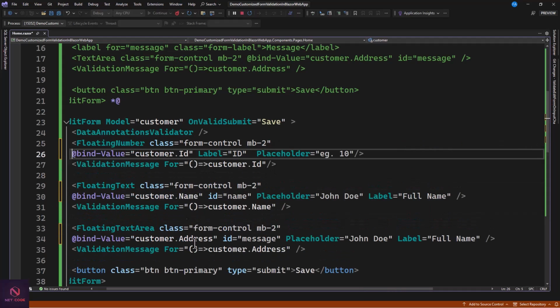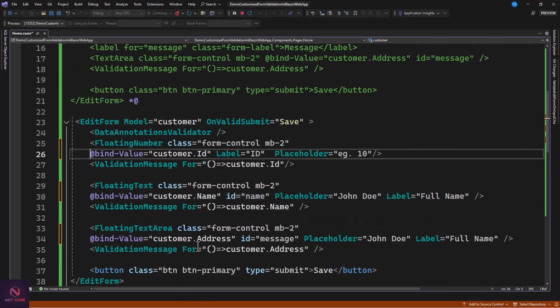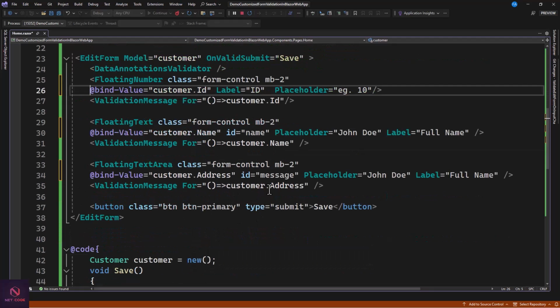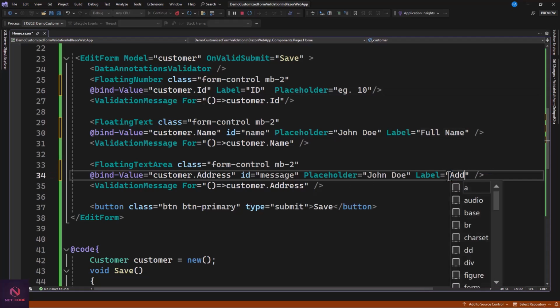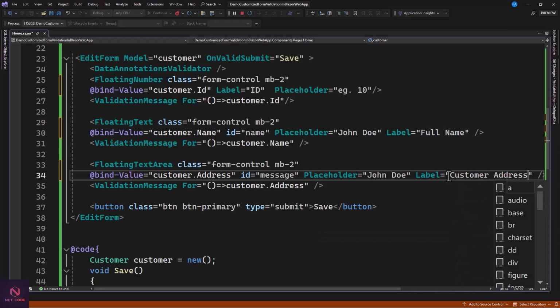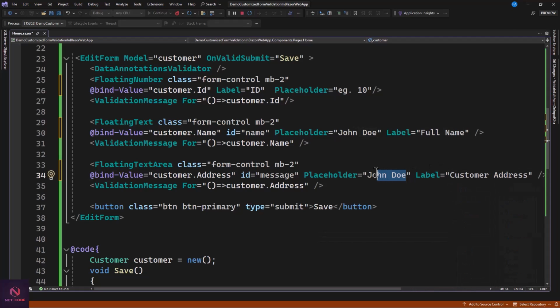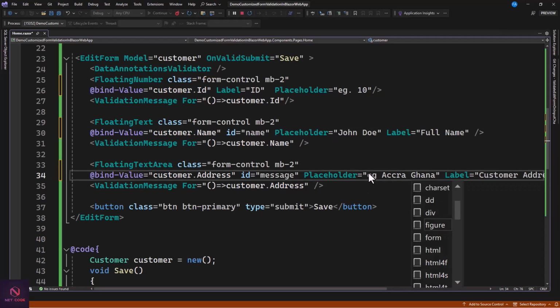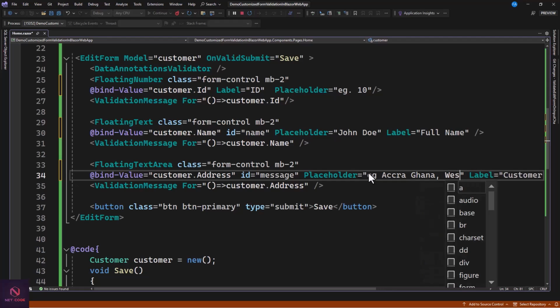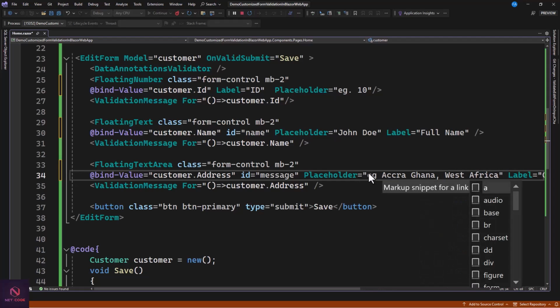Okay, now here customer address is a test area. So with this, I'm going to say this label here is going to be, I can type in here, customer address, placeholder. So example, I'm going to have Accra, Ghana, West Africa, you know. Yeah, that is it.